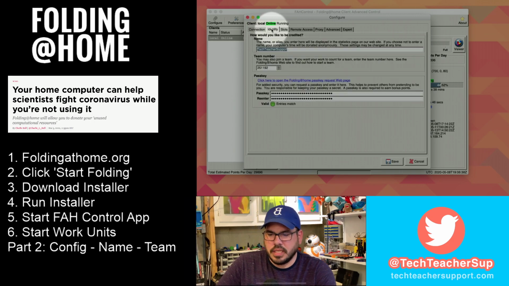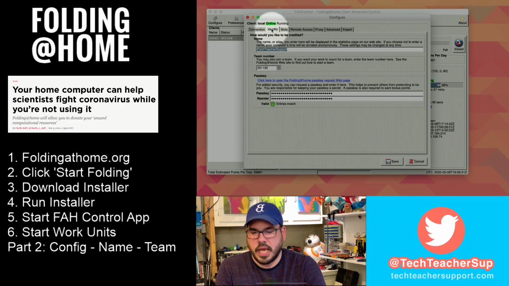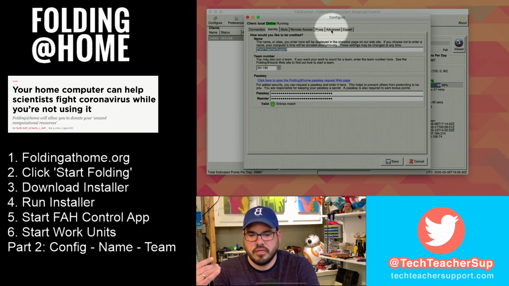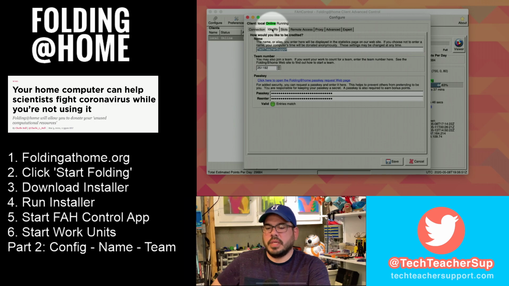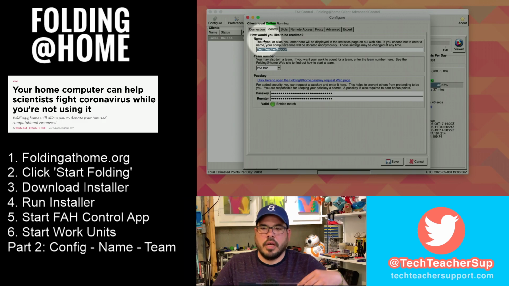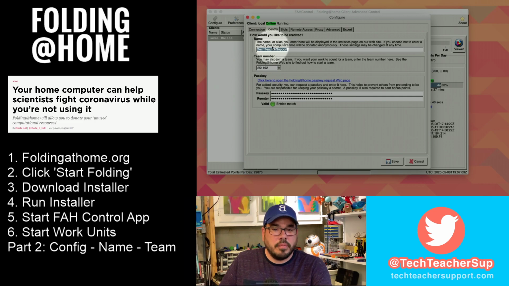And then we have identity. This is the second tab. The rest of these you can look through, advanced and expert. I haven't messed with any of those, and it runs great. So let's focus here on identity. It says, how would you like to be credited? Here you can put your username in. You can put just your name in if you're a teacher, or your school lab's name in. Essentially, whatever you want your username to be. There's no rules about it. It'll start crediting that, and then you can look up on the website and see how much work you've done over the months and years that you've been doing this. All right.